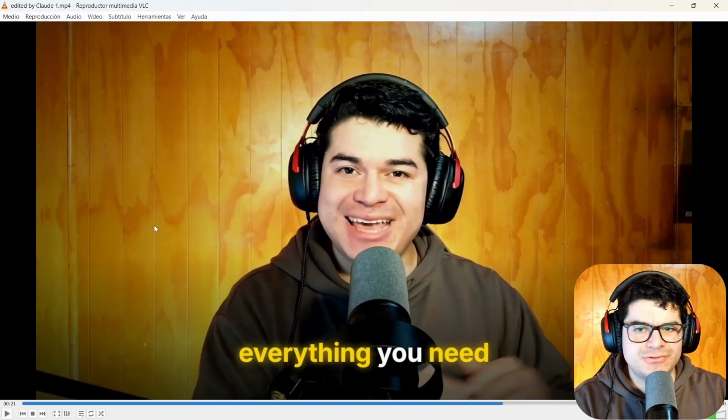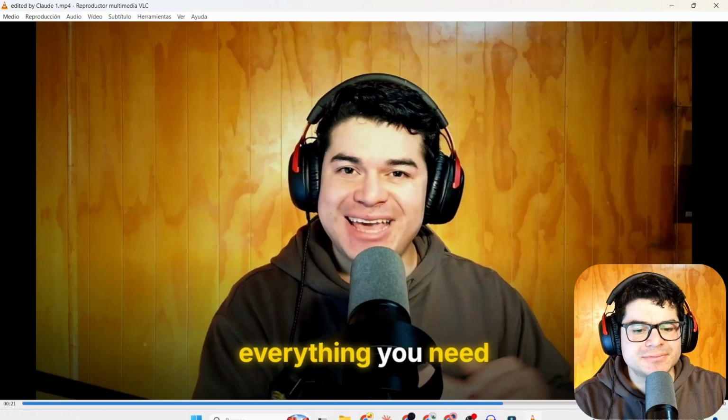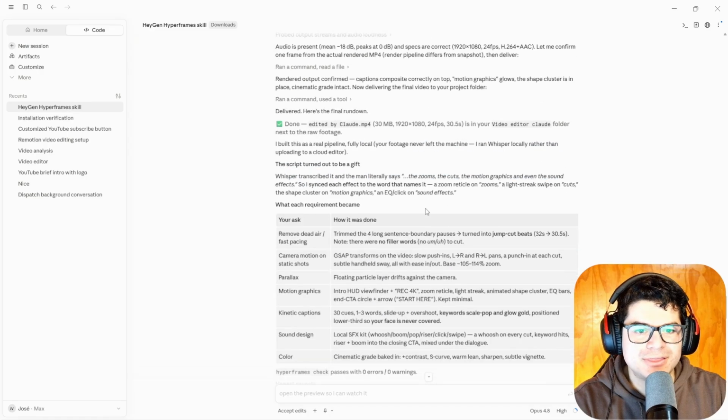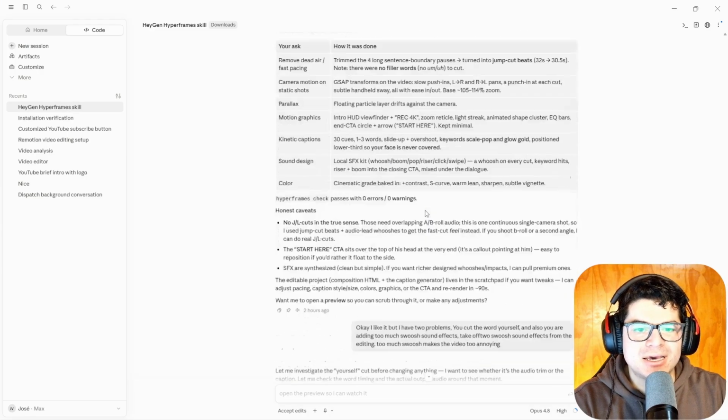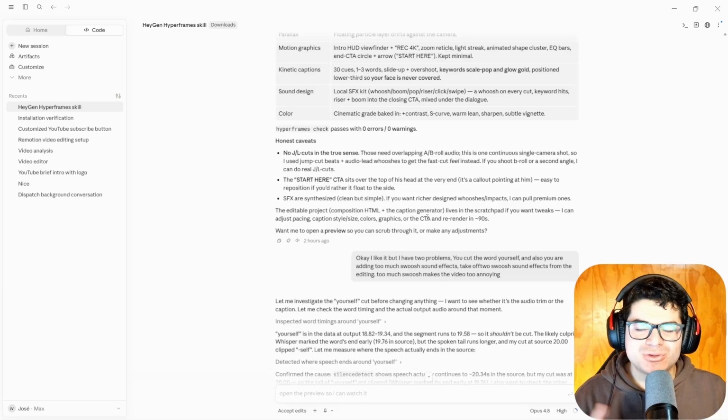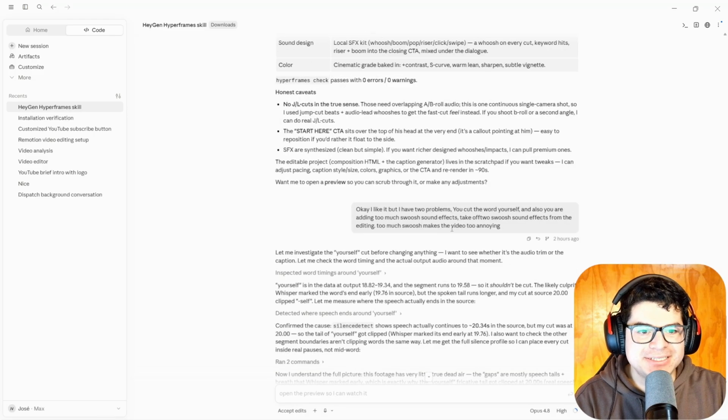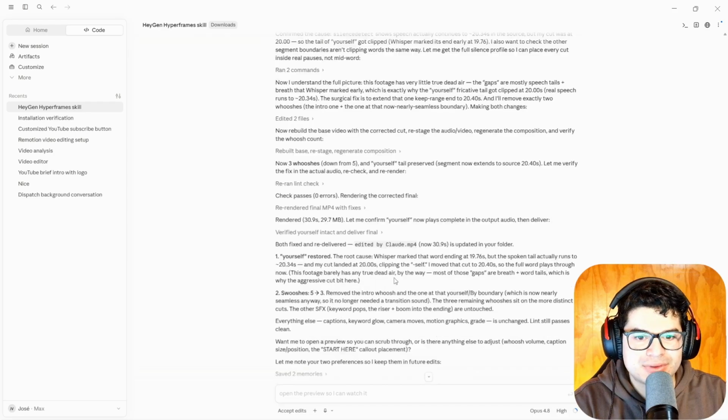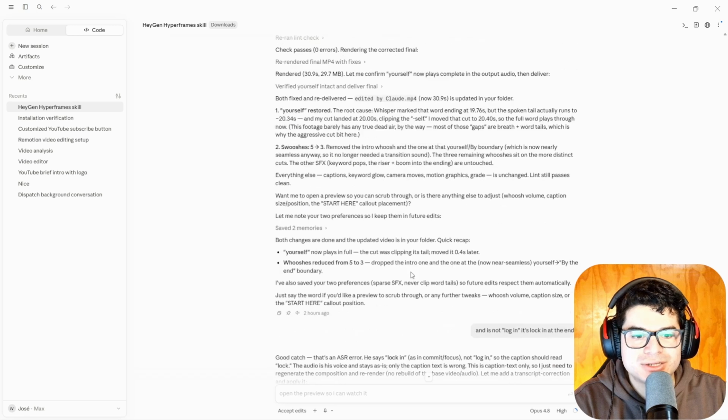Okay, this was the first mistake I found, and I told Claude that I didn't like this. I didn't like the too many swoosh effects and too much cutting, okay? And also it cut the word yourself. So I basically asked Claude to correct this and give me fewer swoosh sound effects, okay? And over here you can see Claude working on the correction, okay?